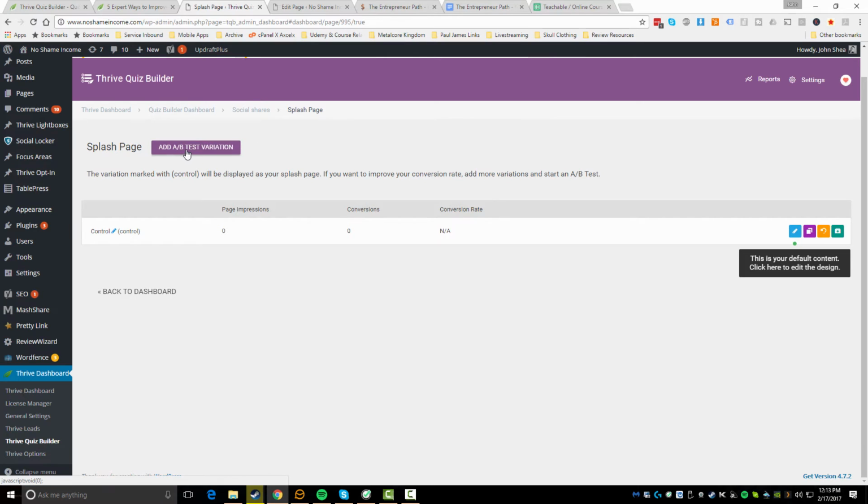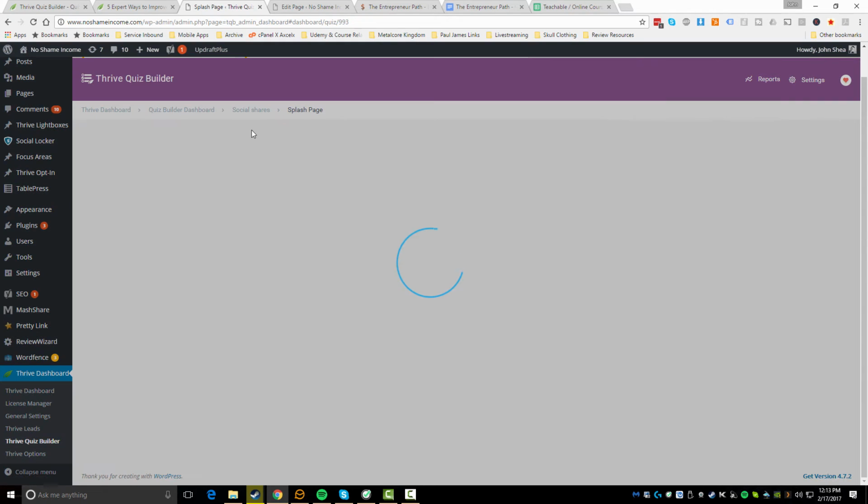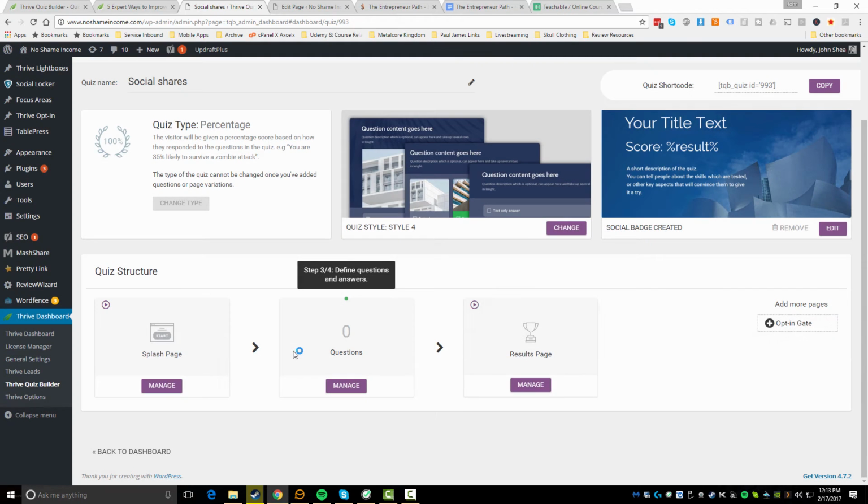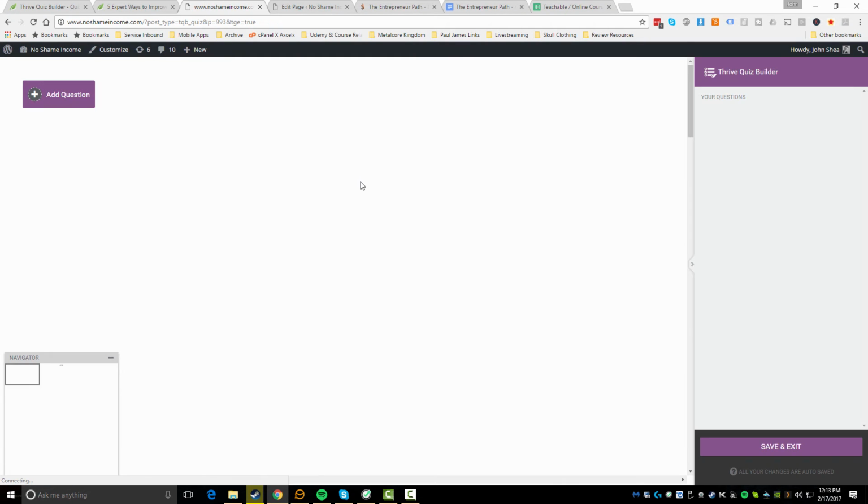You could also add split tests here. So this is where the split testing comes into play. You could add in another variation of that and see which one is actually getting more people to start going through it. So if we go back, let's add some questions now. It kind of shows you as you're going along. So we've done our splash page. We can now add some questions.